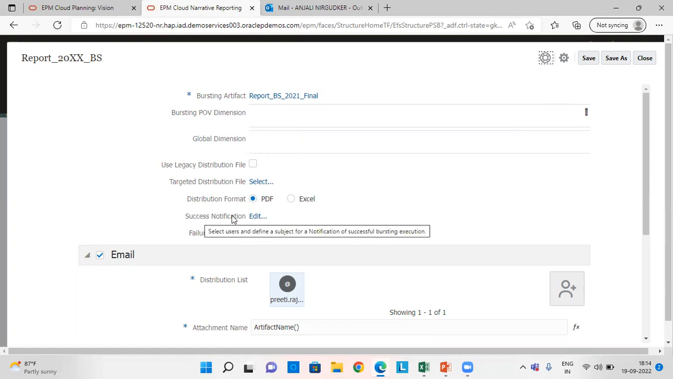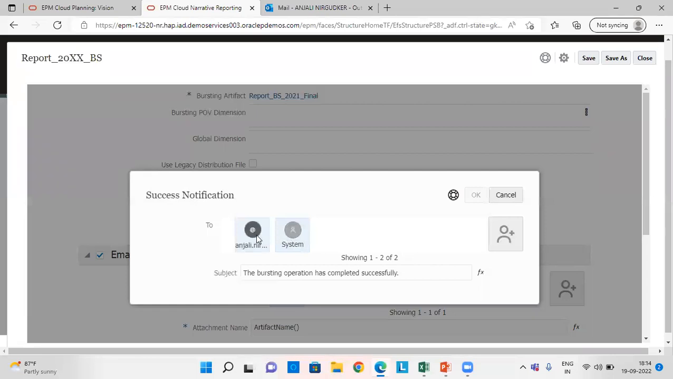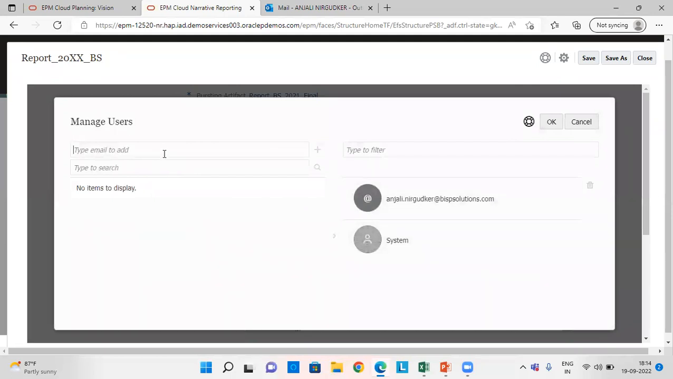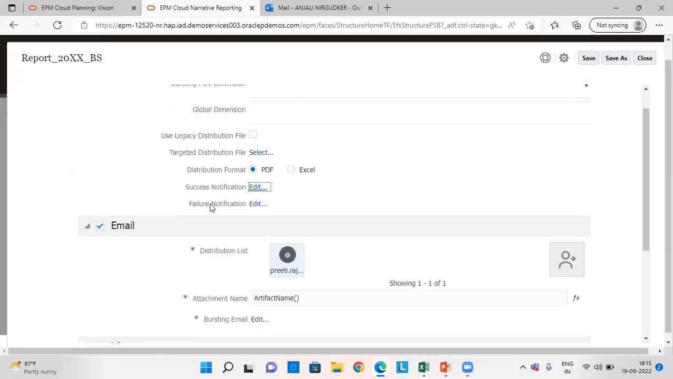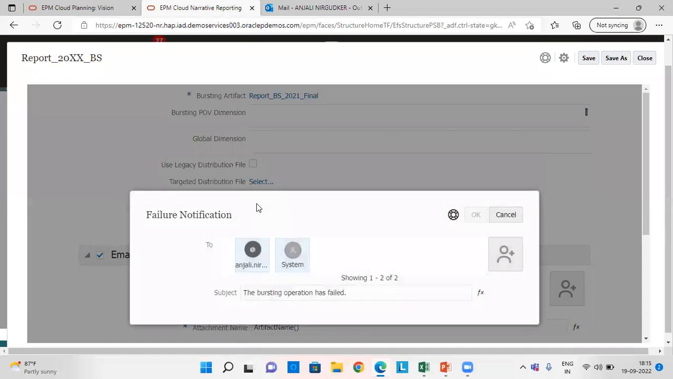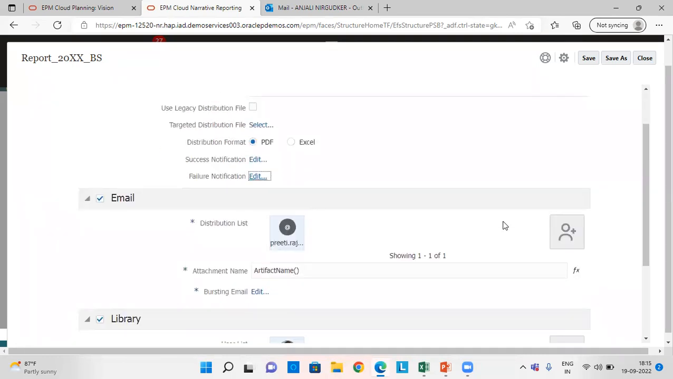This is success notification. What this does is, if the bursting is done successfully, it will send the email to the person whose email address is provided here. I have already given one email address here by clicking on add user. Provide the email address here, click on add symbol and then click on OK. Similarly for failure notification, if the bursting is not successful, you provide the email address of the user to whom we want to send the failure notification. It is done in the same way as success notification.